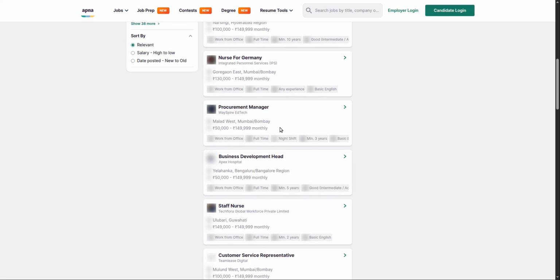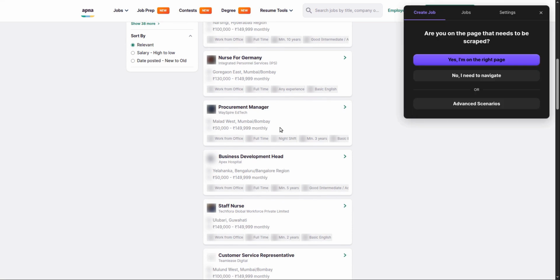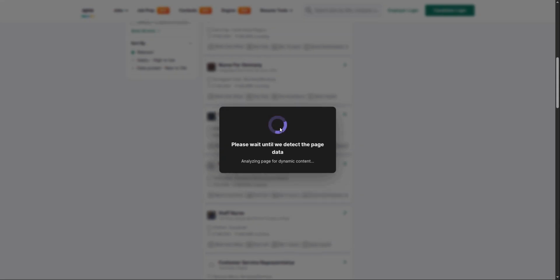Open the Minexa.ai Chrome extension now. It works directly on dynamic, fully loaded pages in your browser to get started quickly. Click the violet button labeled "I'm on the right page" so Minexa.ai can analyze the layout and detect the job listings on this page.